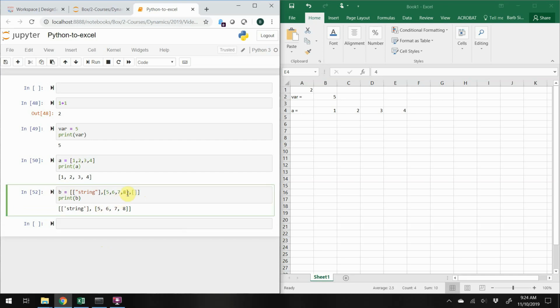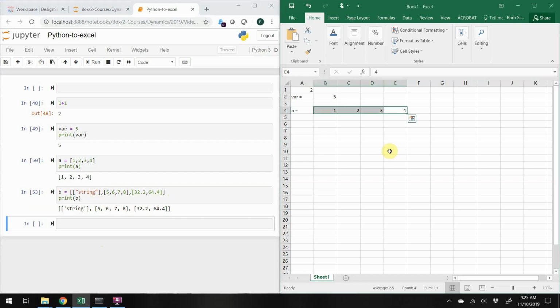You can imagine that I can also add a second list, again of unequal type. In this case, instead of integers, I'm going to give it type float. Now I have a list of 3 things, all with unequal length. If I were to do that in my Excel spreadsheet, what I might see is some sort of list B that's associated with a string. It's also associated with a second list, 5, 6, 7, 8, and then 32.2 and 64.4. You can see that there's not a one-to-one matching between what I'm doing in Python and what I'm doing in Excel. But these 3 lists are now associated with this single list B.